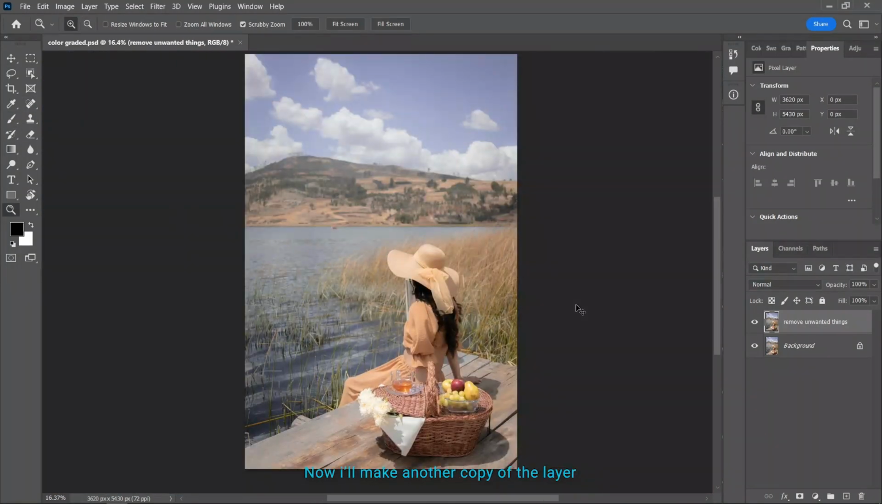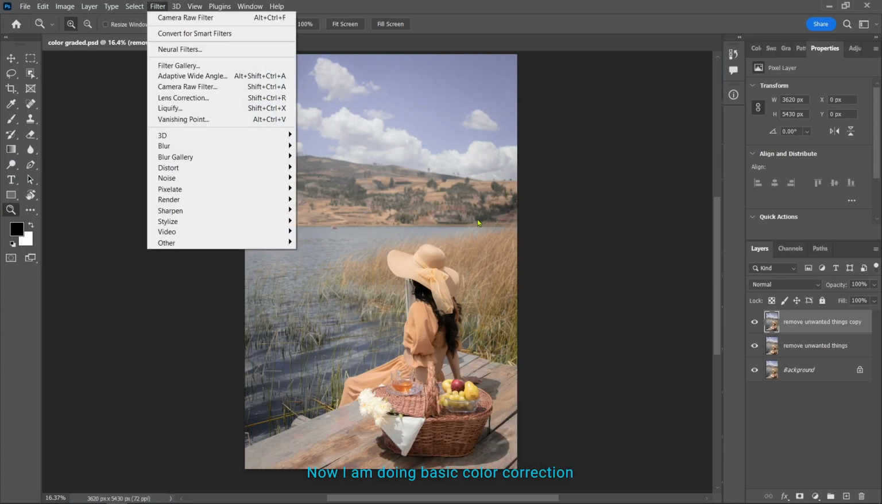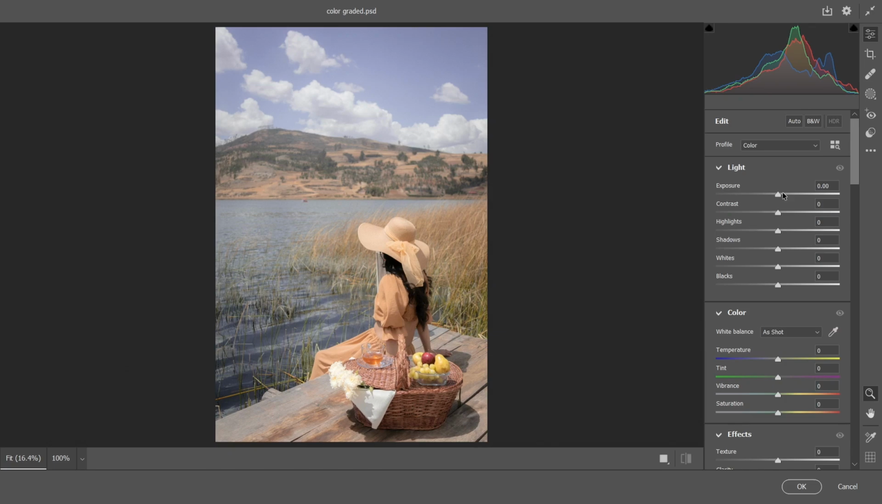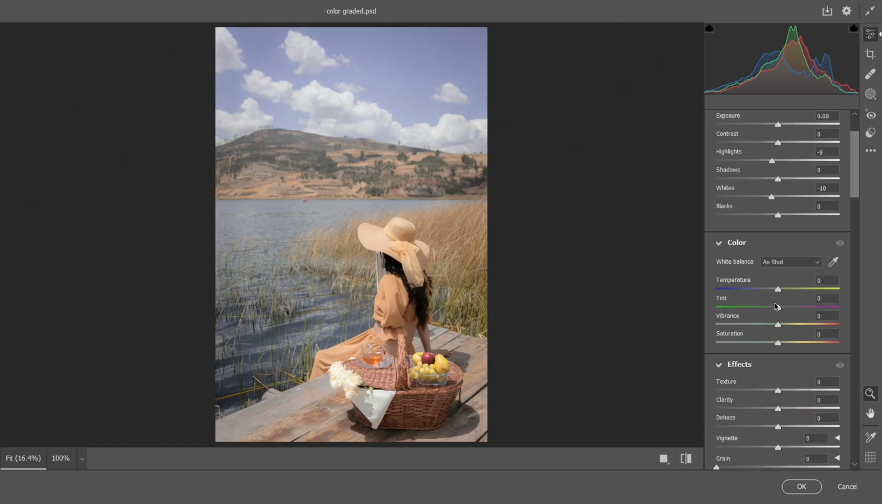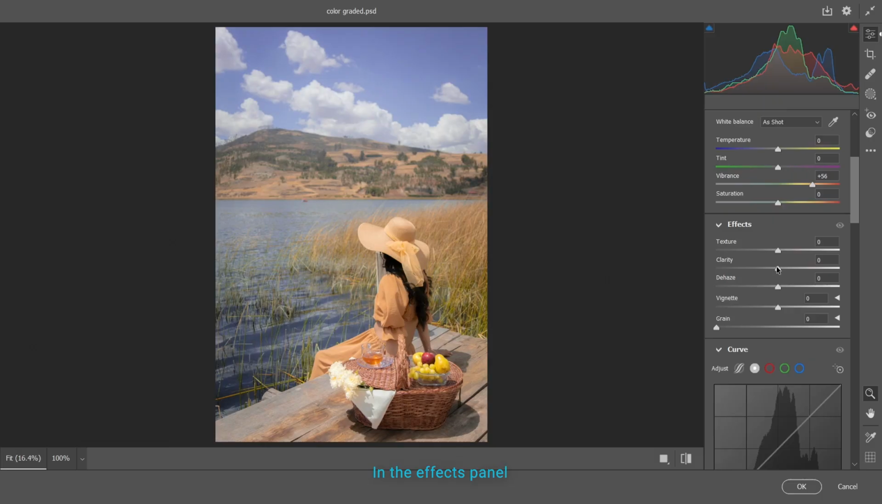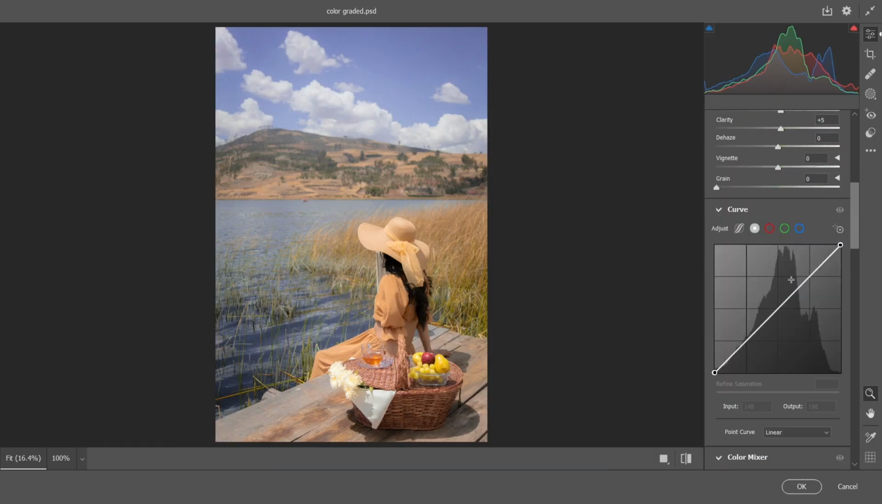Now I will make another copy of the layer. Now I will be doing basic color correction with the camera raw filter on this layer. Reduce the values of highlight and white 9 and 10. I will increase the vibrance to about 56. In the FX panel, I will increase the clarity and texture to about 5.